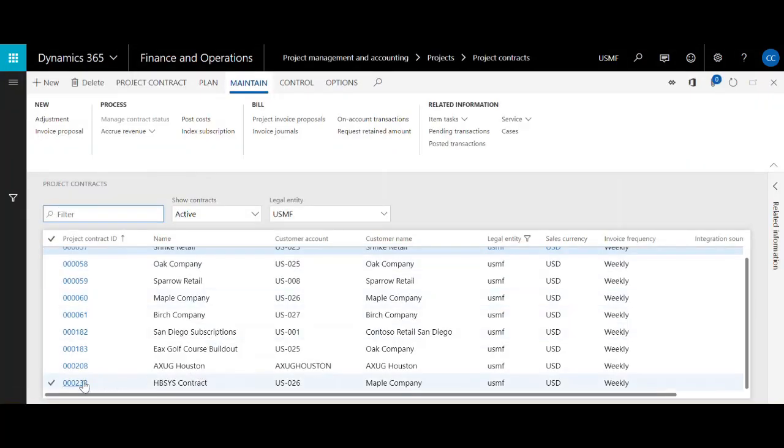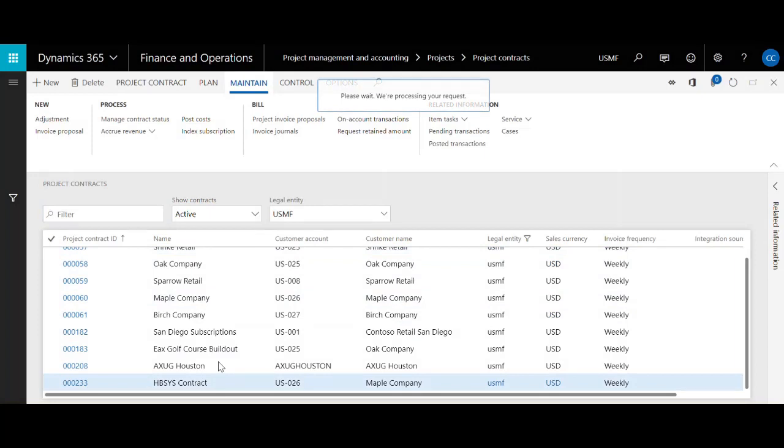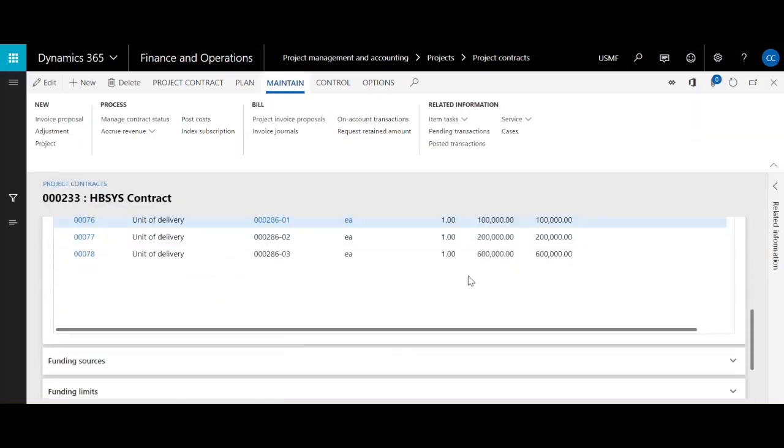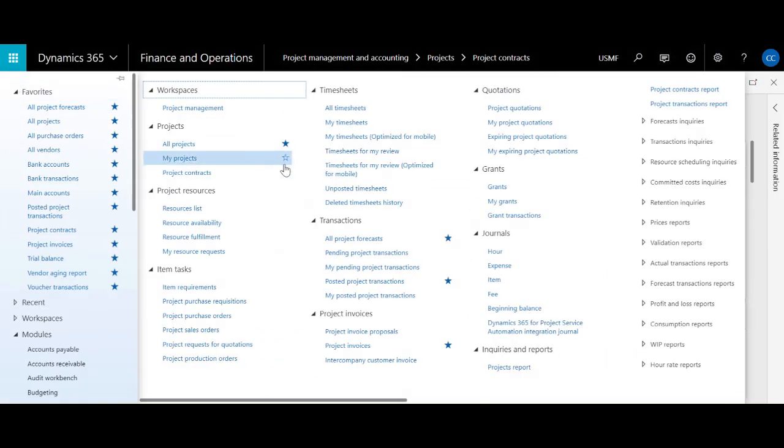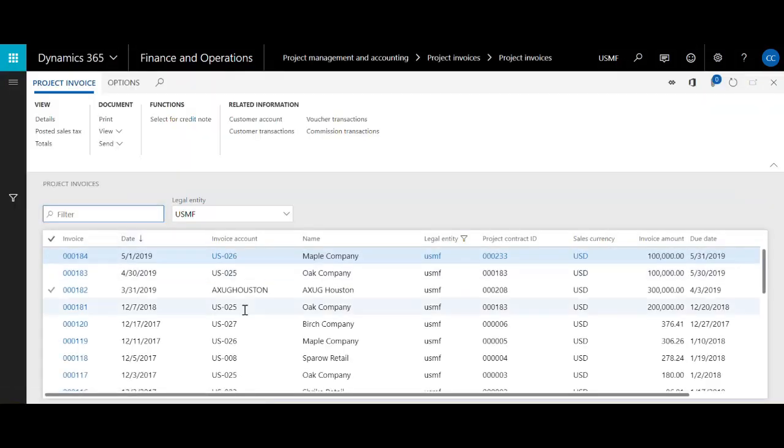Then we're going to look at the project contract. On the project contract, you're actually going to have what are called billing rules. These are the contract amounts. You'll see 900,000. These also could be tied to on account, or could be tied to the next one, which is if they've been invoiced. So the next thing we're going to look at is project invoices.